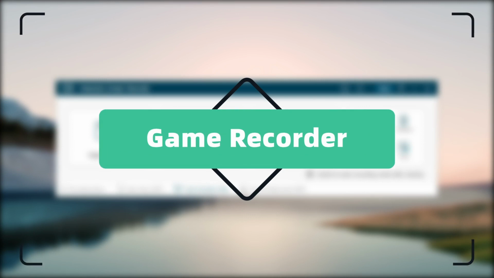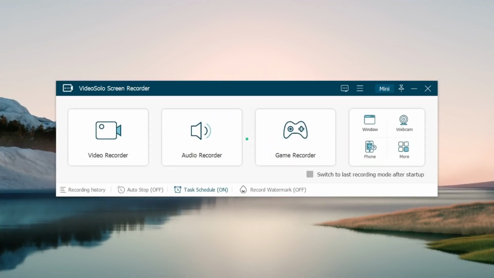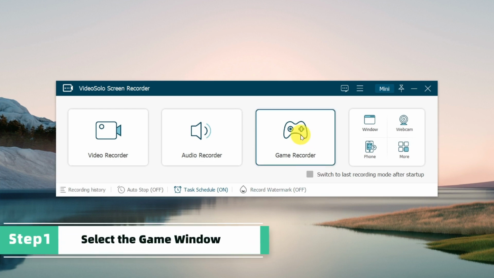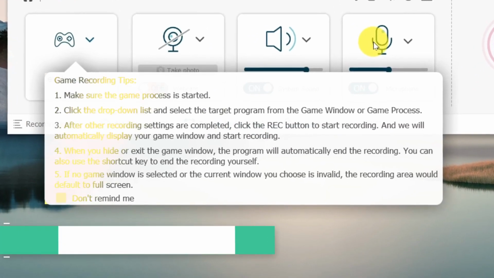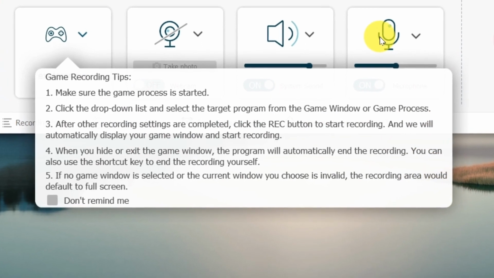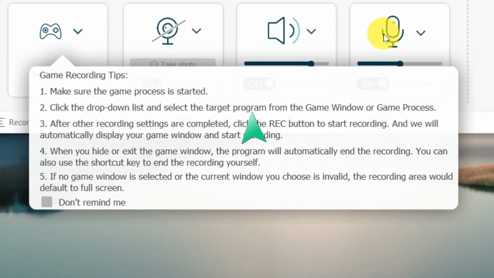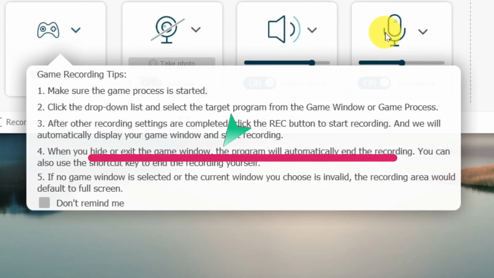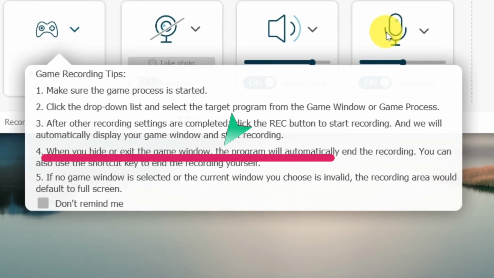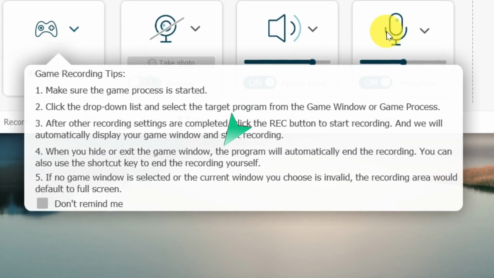Game Recorder is designed for recording the game in progress and can lock the game window. Now select Game Recorder to go ahead. Then the main interface of this recording mode will pop up. As the window reminds us, if you hide or exit the game window, the program will automatically end the recording, and it will lock the game window to record without distraction.